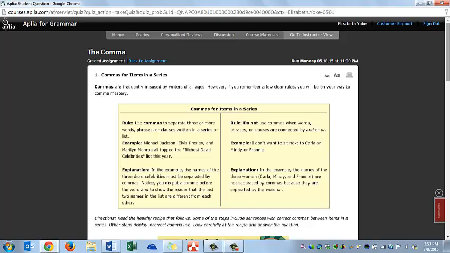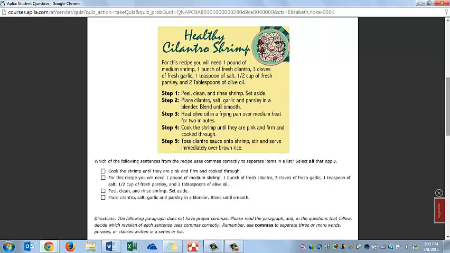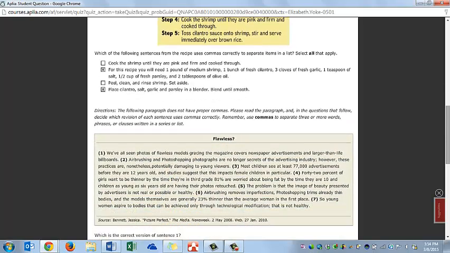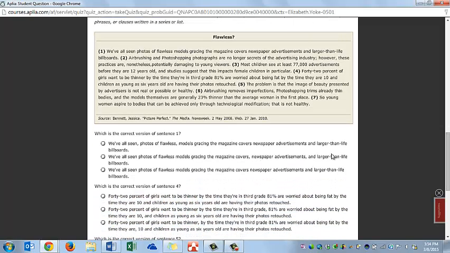Within the first question, for commas for items in a series, the student is given some additional instruction on the topic. Then the student is given an example of a recipe. The students will then reference the recipe in order to answer the question. Here, the students would indicate the sentences that are using commas correctly. In the second part of the question, the student is reviewing an excerpt from a news article and then answering questions based off of the article.